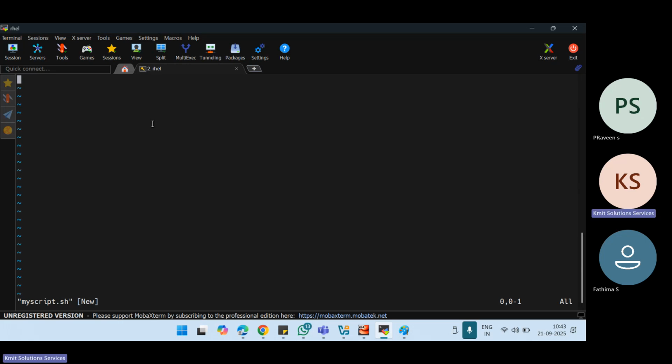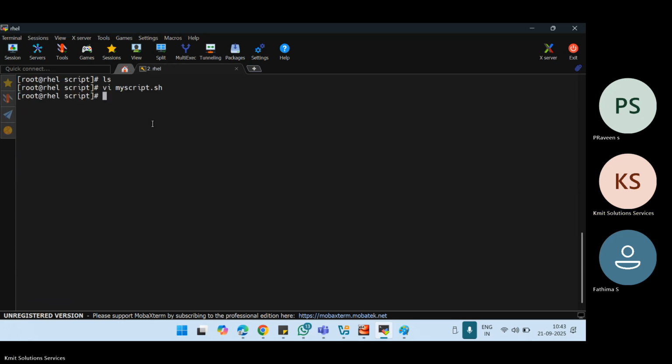If I press I for insert mode, now I can start writing whatever I want to write. If you want to save and exit, press escape and colon WQ enter. So it will save and exit. If you want to read that file only, use the cat command and you can read this file.